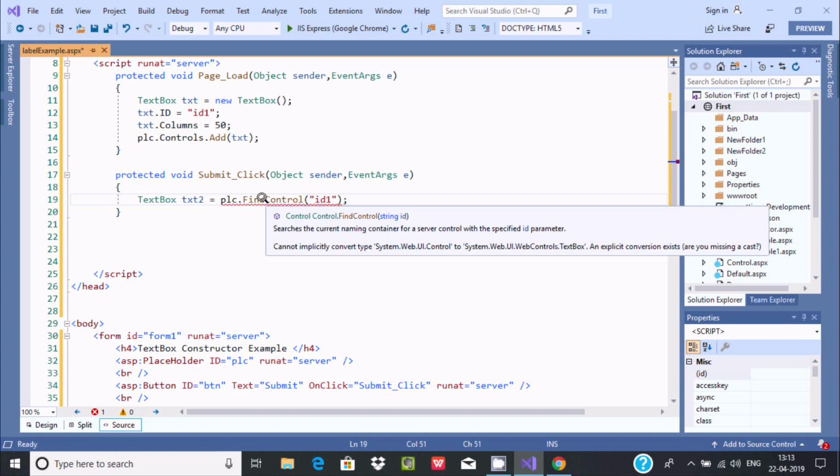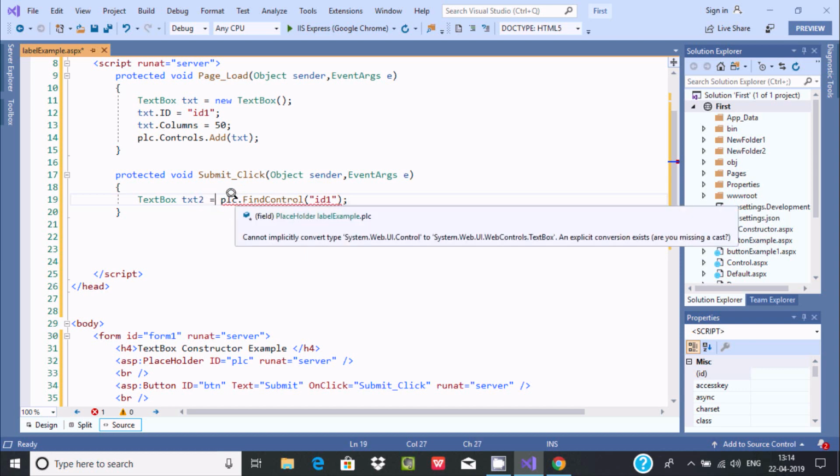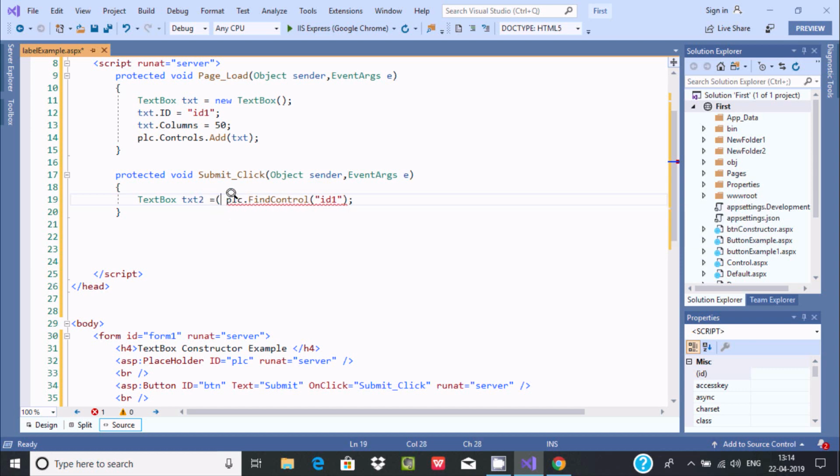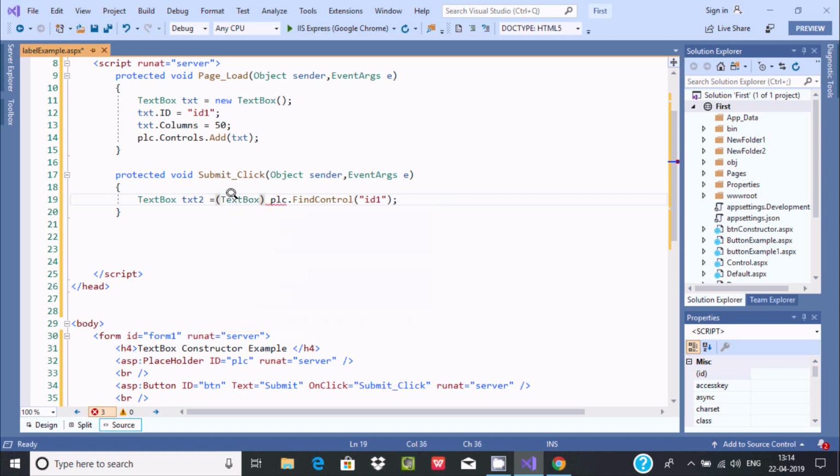There is an error: cannot implicitly convert type. This is the TextBox tag, and this is different. PLC comes from the placeholder, so we need to do one thing: convert this placeholder into the text. For this we need to use typecasting, so at this point we need to write TextBox. Now there is no error.